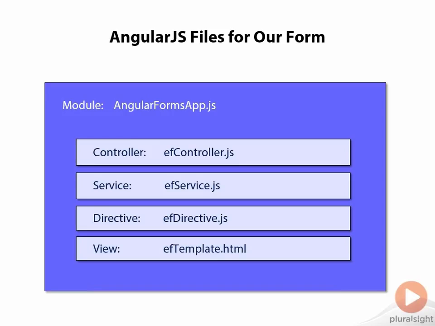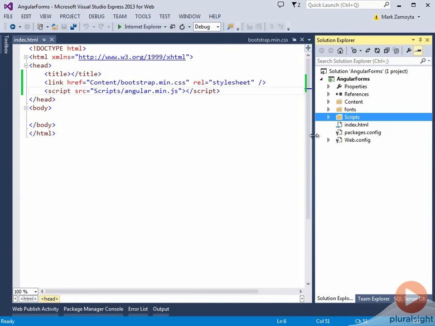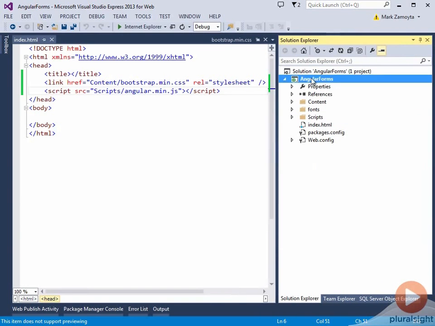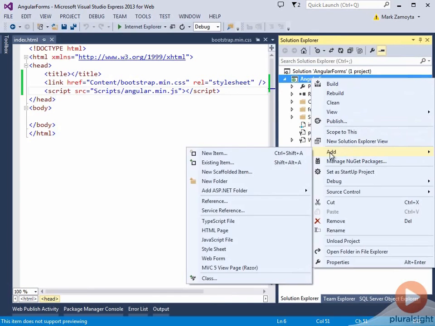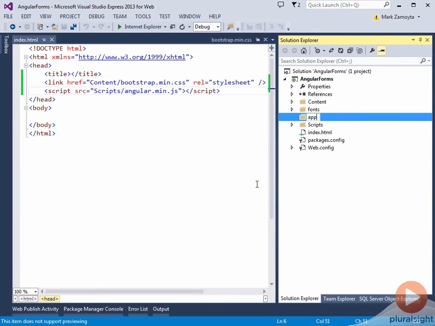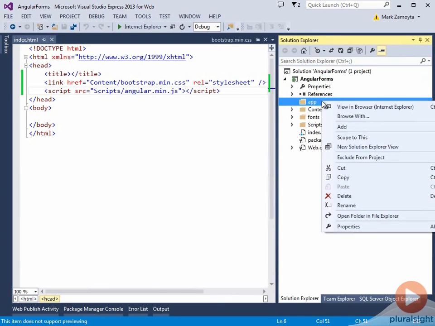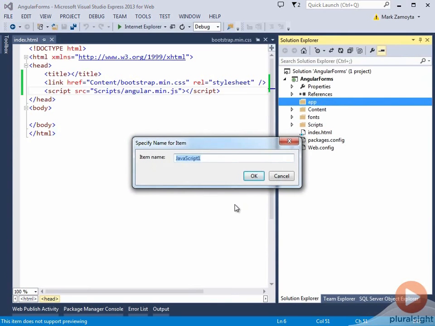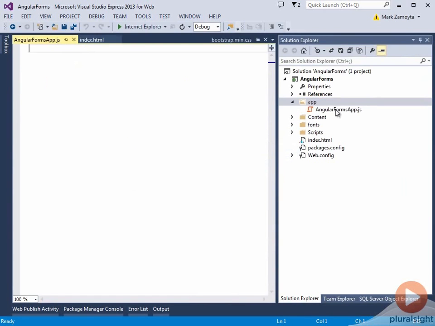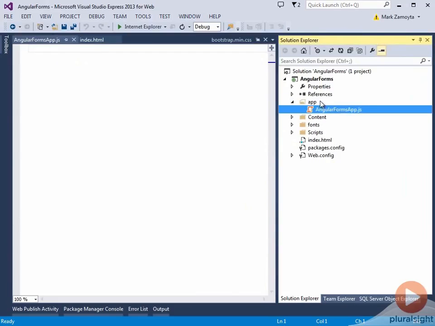So let's go ahead and create these files. Back in Visual Studio, let's create a folder named app. I'll add a new folder app. And we'll create our JavaScript file for the app under here. So we have Angular Forms app to hold our module, which will be the app.